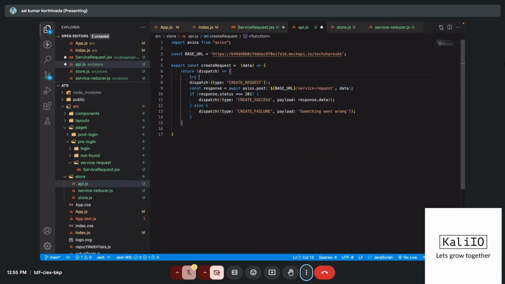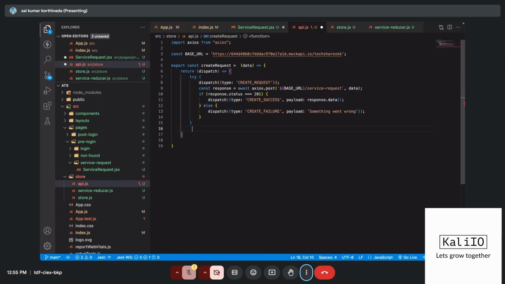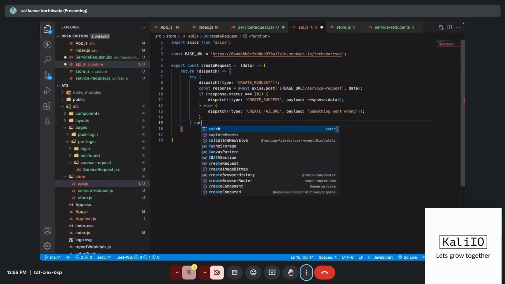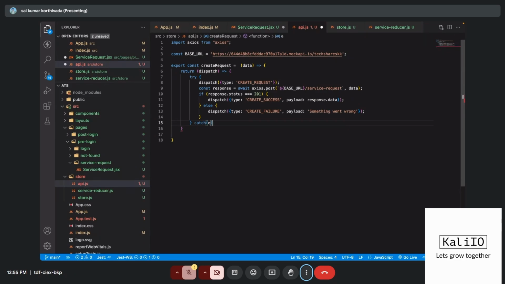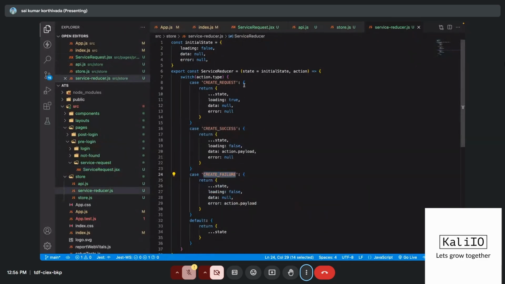So for that sake, I'm using a try catch. So let me cut this, put it over here, and let me use something like catch, and you'll be getting an error. And there also I can manage with this. So create failure. Now what we are doing, we are just dispatching all the actions respectively, and based on those dispatches we will be coming over here into the reducer. I'll show you that as well.